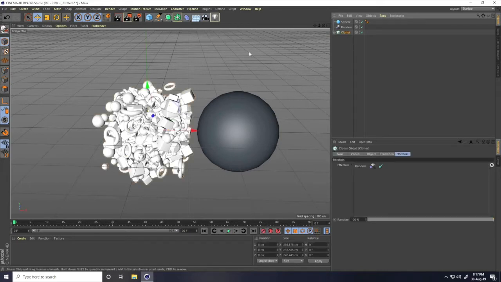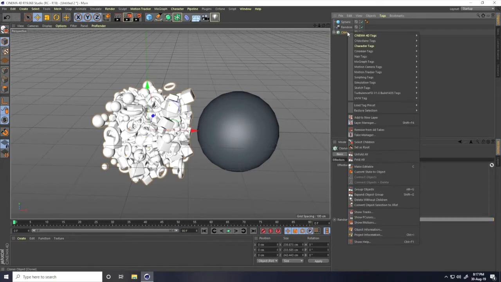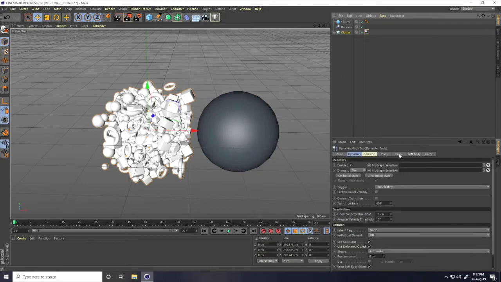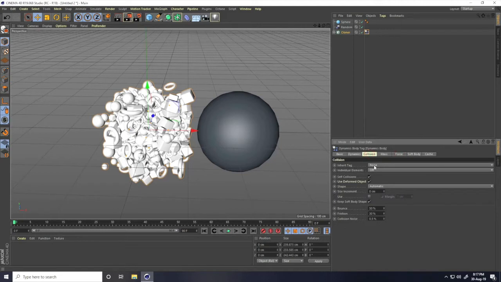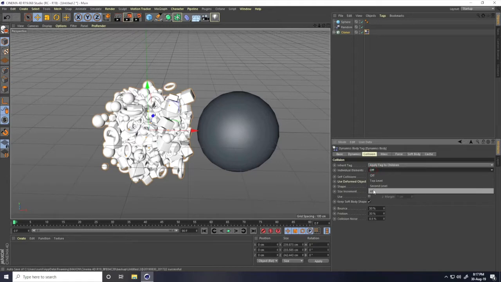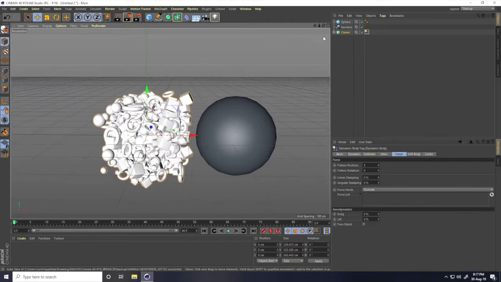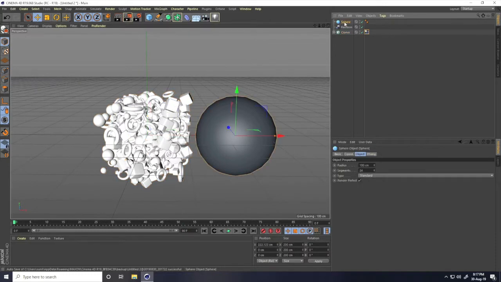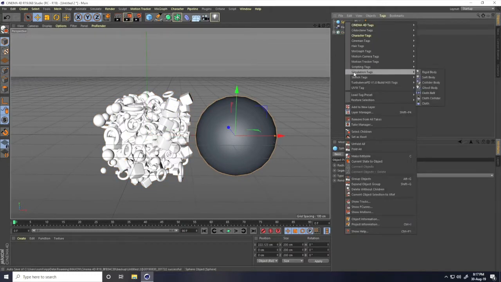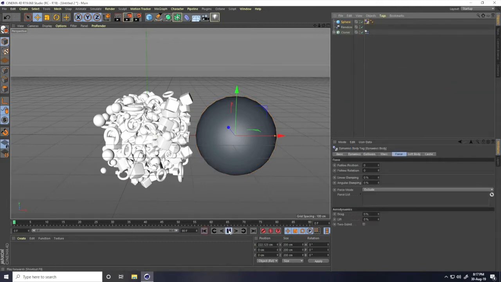tags. So select this cloner and right click, simulation tag, and use rigid body. Yes, and I go here to collision, inheritance tag, apply tag to children, and individual elements use all. Yeah, and I go to force, and guys, follow position I take like 5, right? And go to the sphere and right click on the sphere, go to simulation tag and use collider body. Yeah, and play.